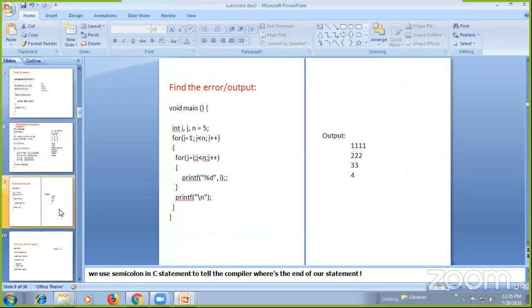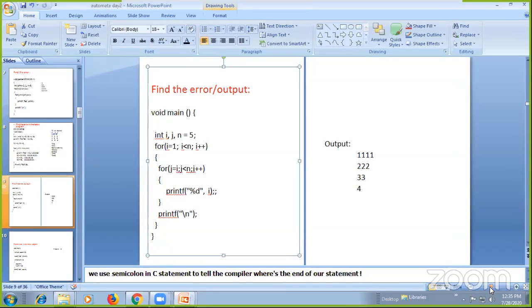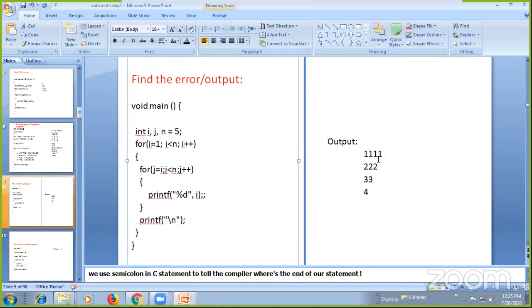Then comes the ninth one. In order to print this, what is to be done? This is J only. Don't take it as I. What is to be done in order to get this particular output? What is wrong in this? Is anything wrong? Everything is perfect. What is the output?